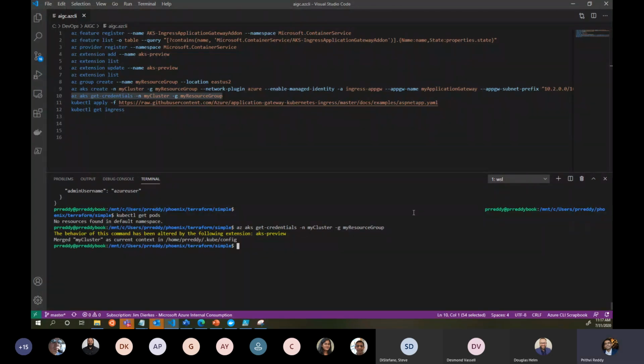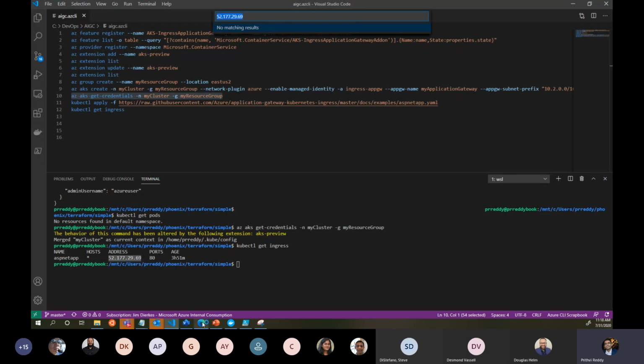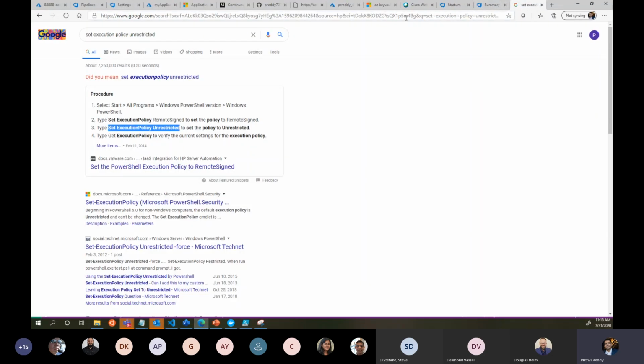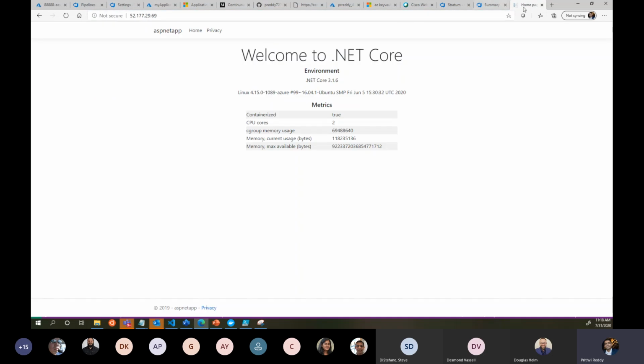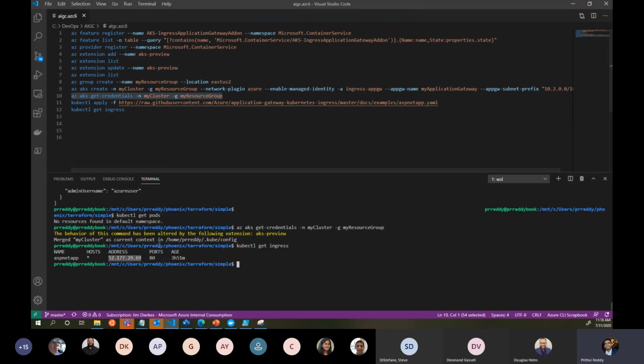Once you've set your credentials, you're able to run this kubectl command, which does a kubectl get ingress. I've deployed a very simple ASP.NET app, and it has a public IP address of 52.177.29.69. So I can open up my browser and hit that website. This traffic is going through App Gateway.